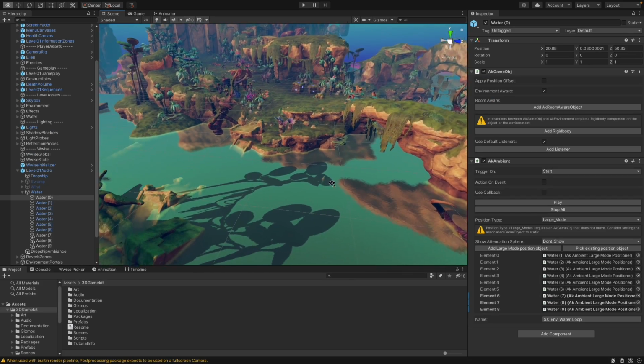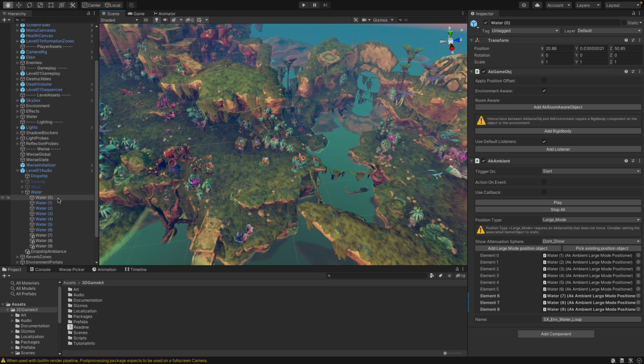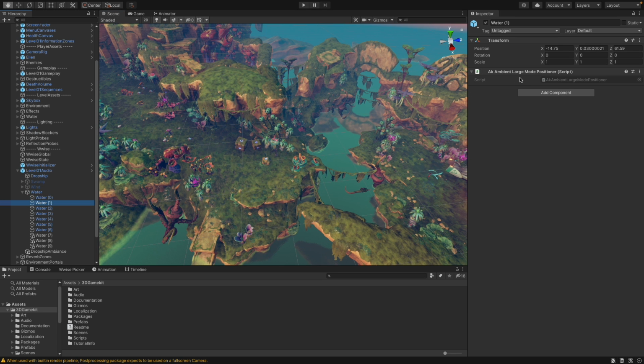Besides these two broad strokes ambient systems, I also implemented a sound for the river using an AkAmbient component with the position type set to large mode.